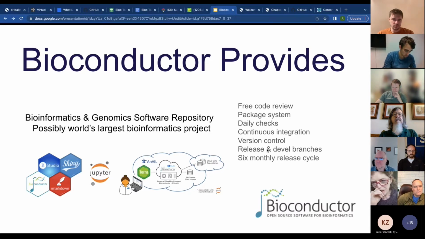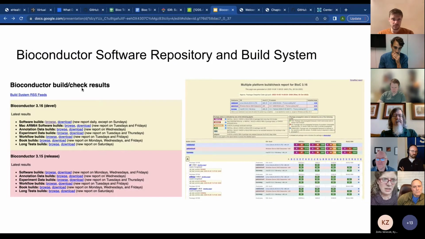We do free code reviews. We have this whole package system with integration of all of the data with daily checks, and we have a 6-month cycle where packages are submitted. They go through a developmental branch, and once they pass our R CMD check and Bioconductor check, and go through code review, they go into the release. So at the moment, 3.16 is the devel version, and 3.15 is the release version, and there are build checks for all of the packages.